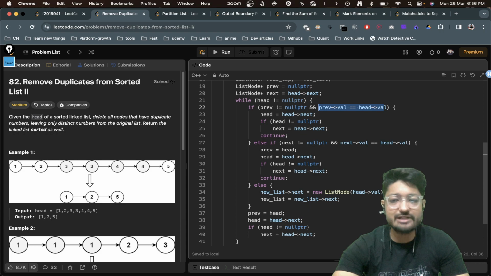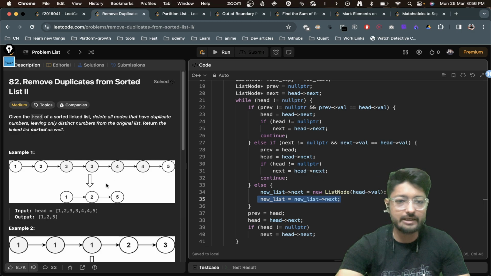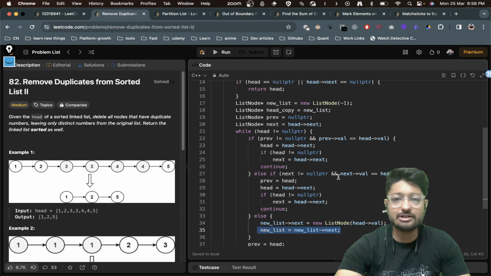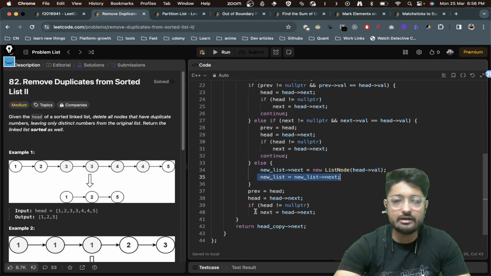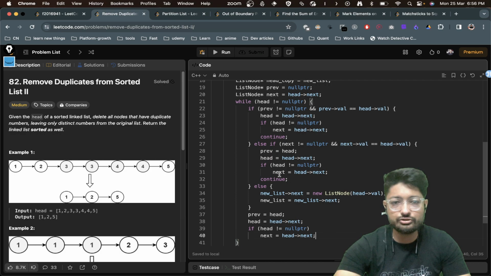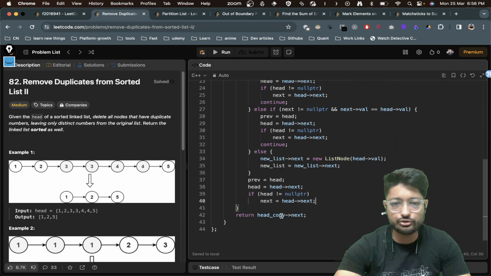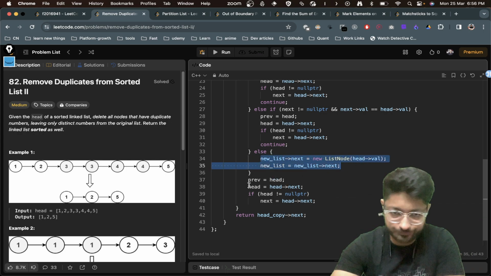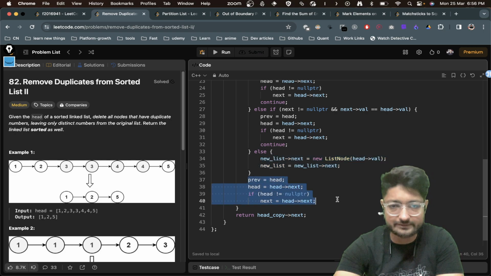Now we will push that particular unique value inside a new list that we are forming and move our new list to the next pointer so that we keep on adding to the new list. So you keep on adding to the next value. This pointer is also used to move, so when you're adding a new value, you have to somehow go to the next value.